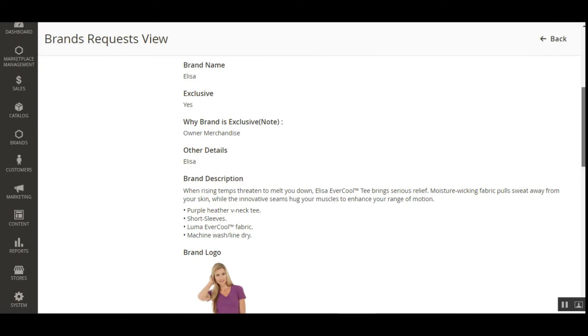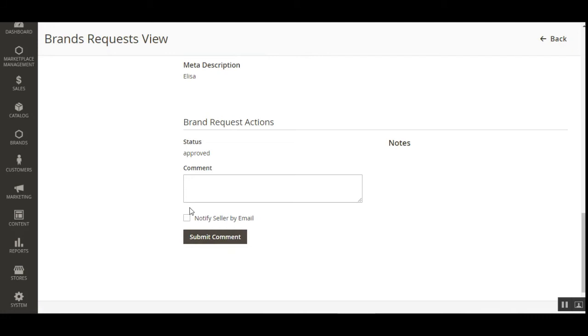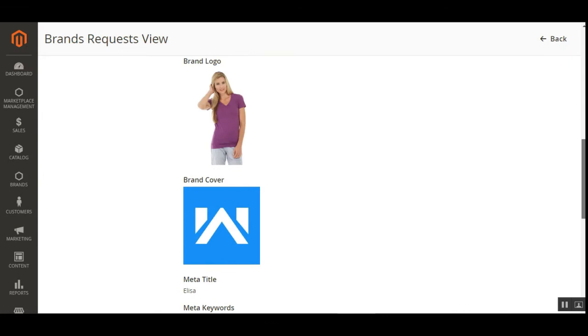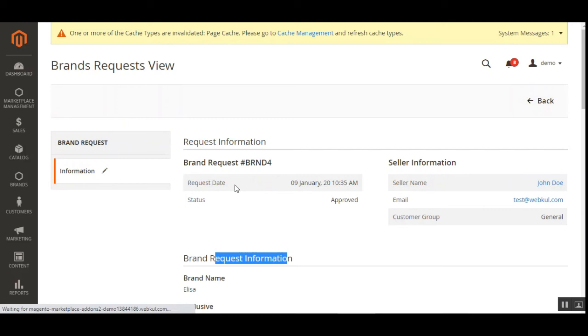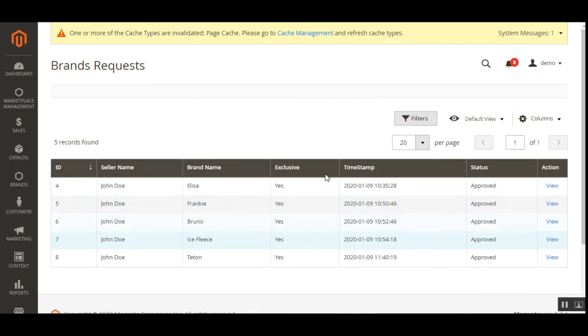From here, the admin can submit a comment to that particular seller and can check this option to notify the seller as well. And now let's go back to the complete list of the brand requests, and after the approval, they will be visible here. Now let's go to the brand settings.